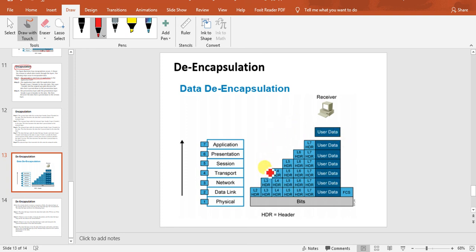And the same thing happens when the packet is received at the receiver end, and now the packet will be de-encapsulated. Here in the physical layer, it will be the same 0 and 1s, and now the packet reaches the data link layer. So here you can see this will be de-encapsulated, this packet will be erased. So now only this information will be sent to the next layer.